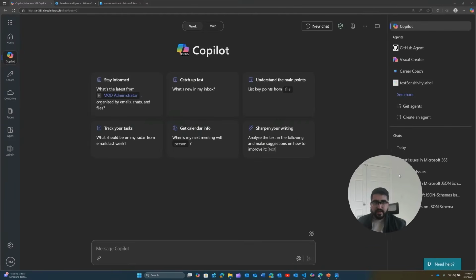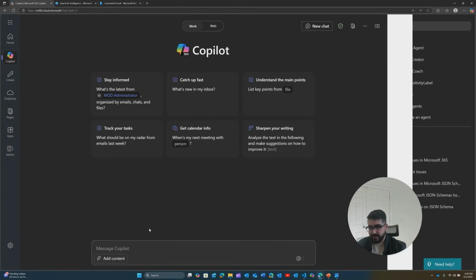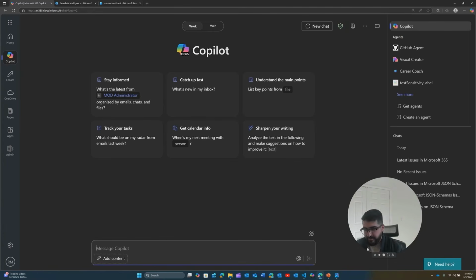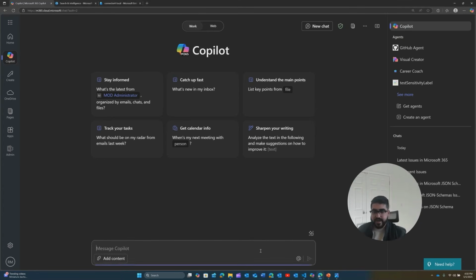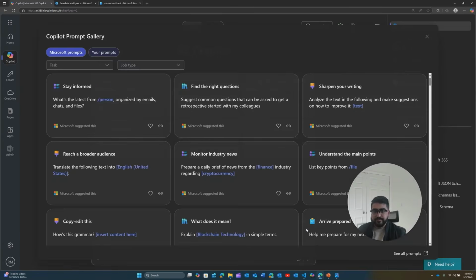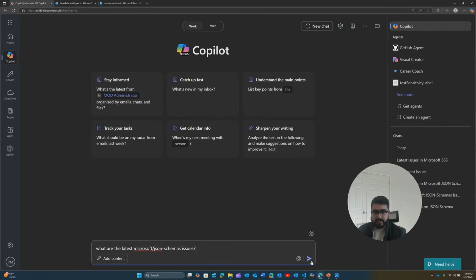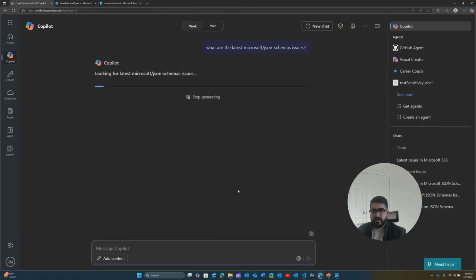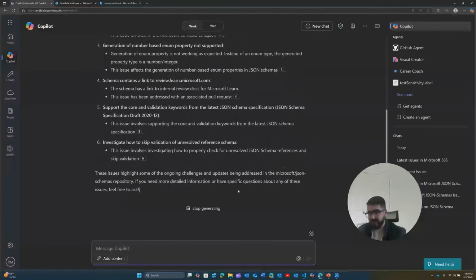So going back, now we get to test it out in Microsoft 365 Copilot. If I'm going to quickly type in a query, let's say I'm interested to find out what are the 5 latest issues in the JSON schemas repository. I have a prompt that is saved here, so I can quickly access it and see that the LLM is looking through its knowledge sources, and it did find a bunch of different issues.